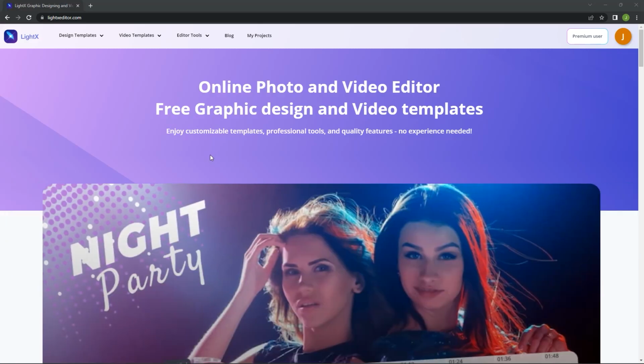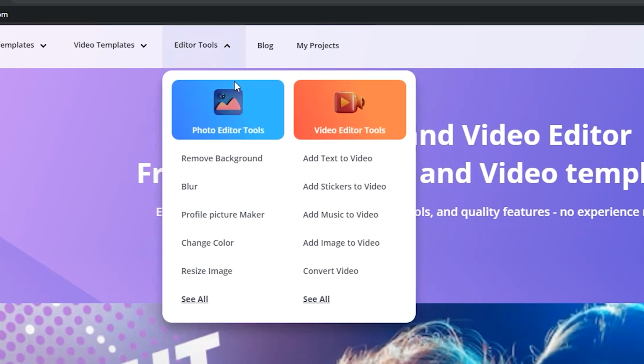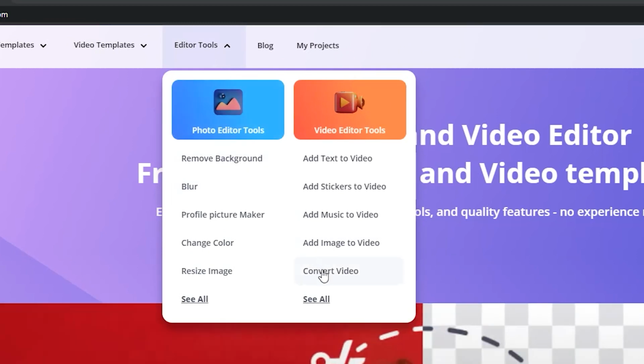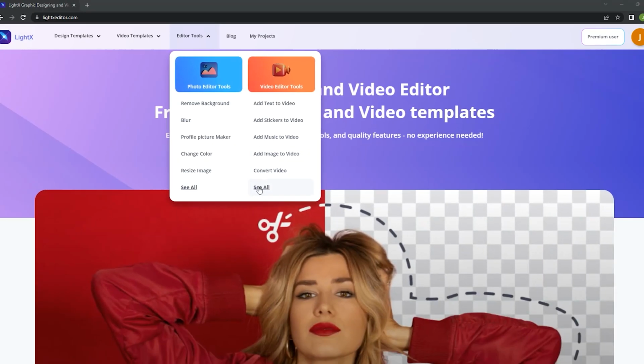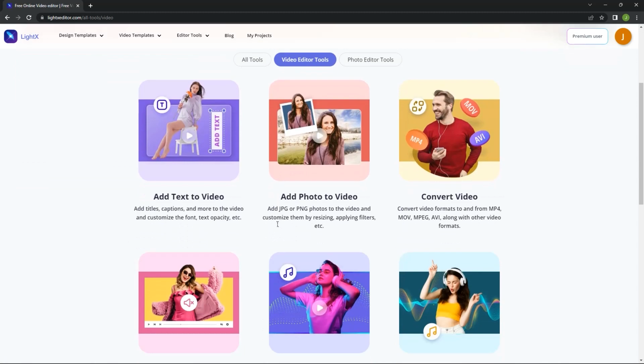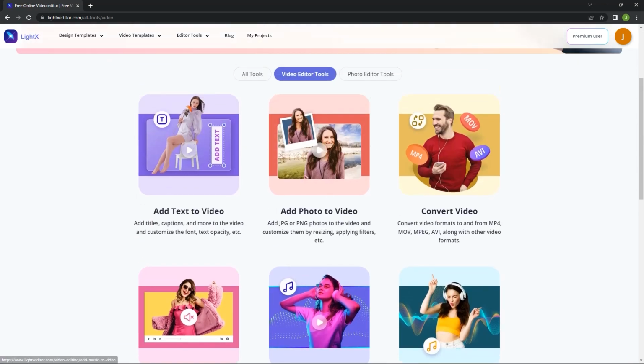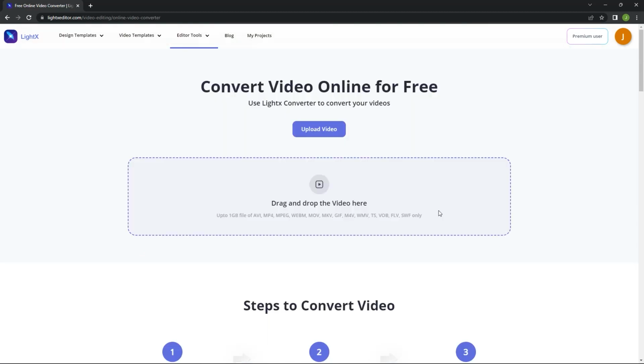Alright, so here we are on my LightX homepage. First things first, let's go to the editor tools and click on the convert video option, or you can also click on see all under video editing tools. As you can see, there are a bunch of video editing tools. Feel free to give those a try, but for now, in this tutorial, we're going to focus on how to convert video. Select this tool and you will find yourself redirected to a page.